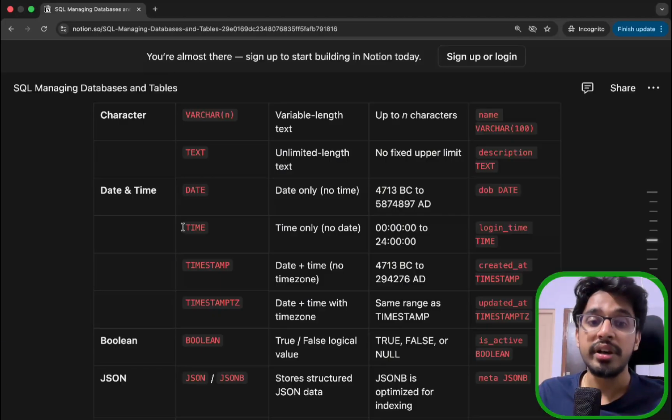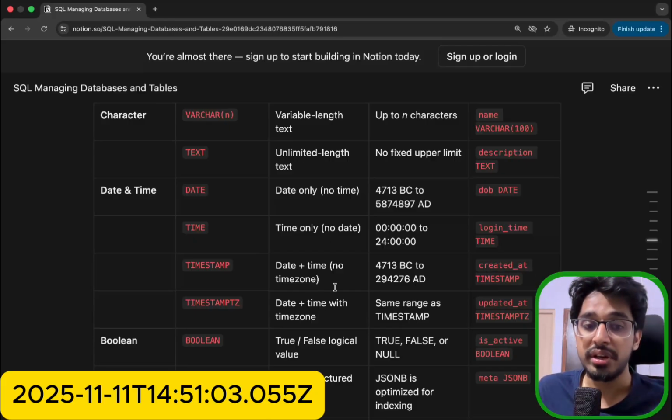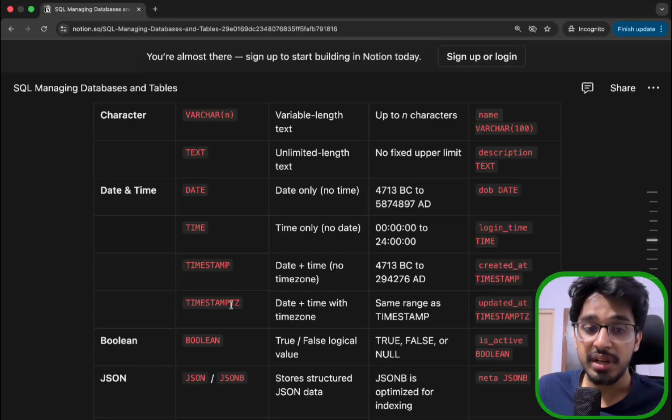So one is we have the date, the time, then we have the timestamp, and then timestamp with time zone. For the date we have just the date only, for example the date of birth. Then we have the time, which is only related to the time, for example the employee login time. So we can just assign the time data type. Then we have the timestamp, which is actually a combination of date and time, basically without the time zone. Which looks something like this on the screen, and then we have the timestamp with the time zone.